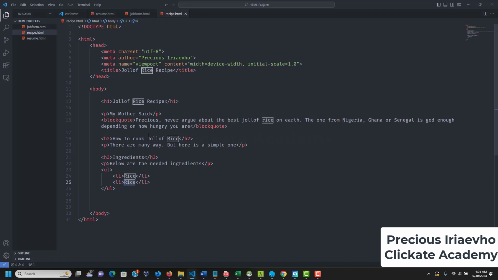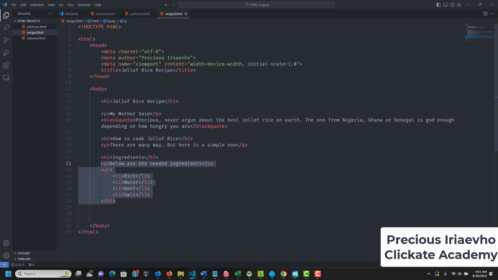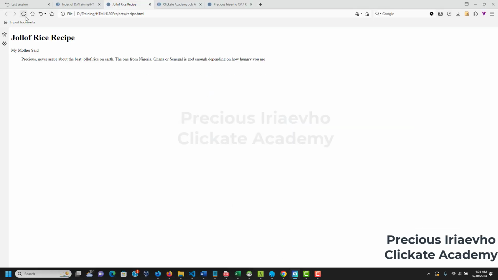We need water. Is that an ingredient? We need beef and salt. If you know you can cook better than me, please put all the ingredients you use. These are what I will use to cook mine because I don't know what I'm doing. So let's see, our page is taking shape. You can see it's taking shape.